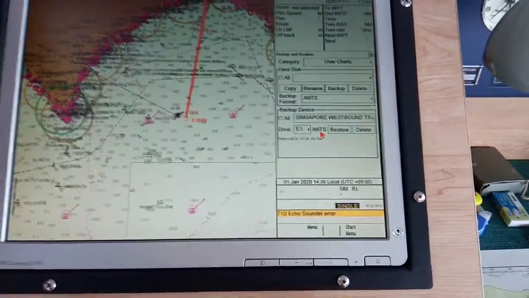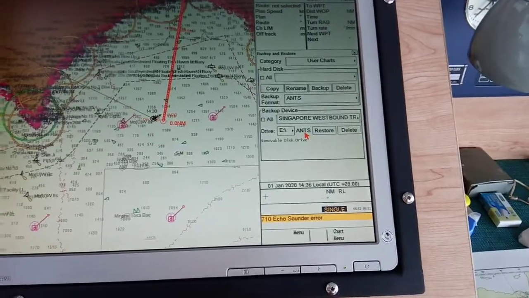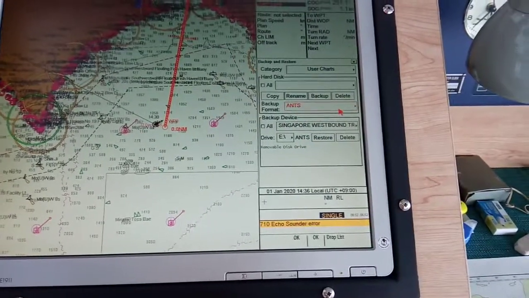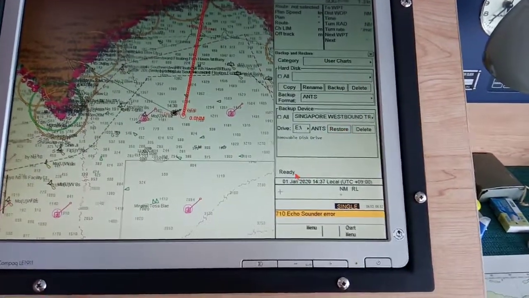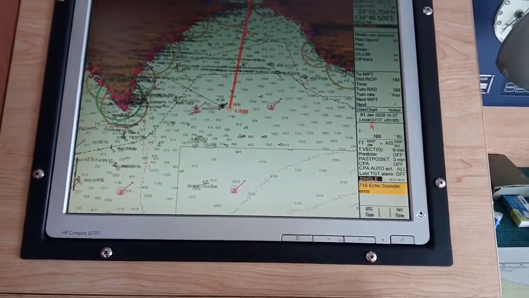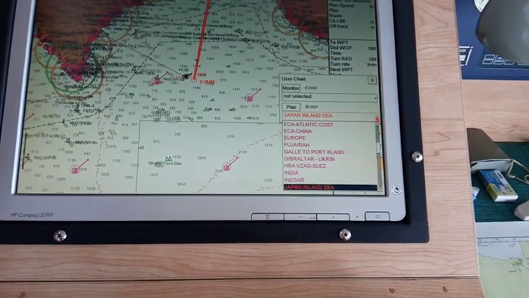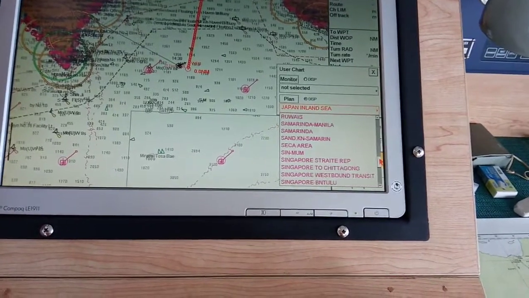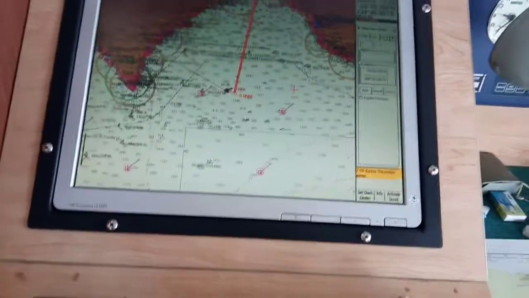The format should be ANTS when you copy from your previous ship, and the backup format is ANTS. Click restore. Now here you can see it's ready. Now you can go to user charts again and check whether Singapore westbound transit has come. Okay, westbound transit has successfully been imported, I believe.